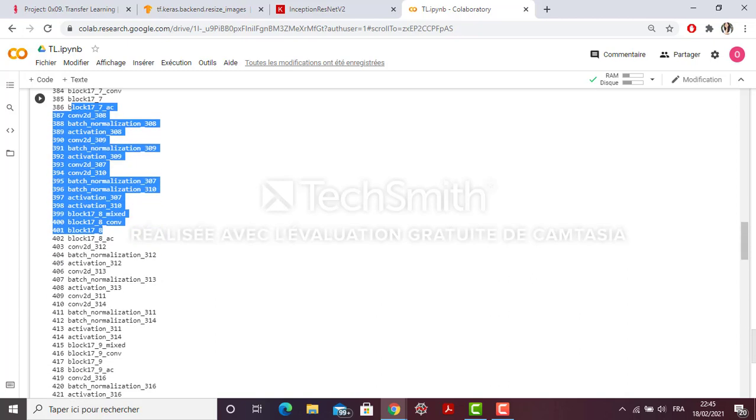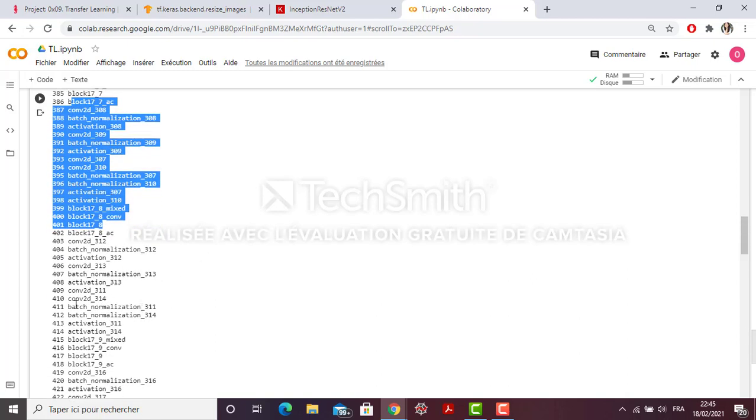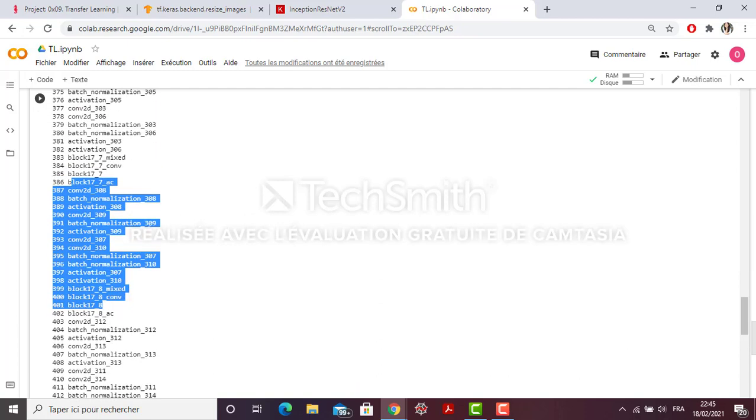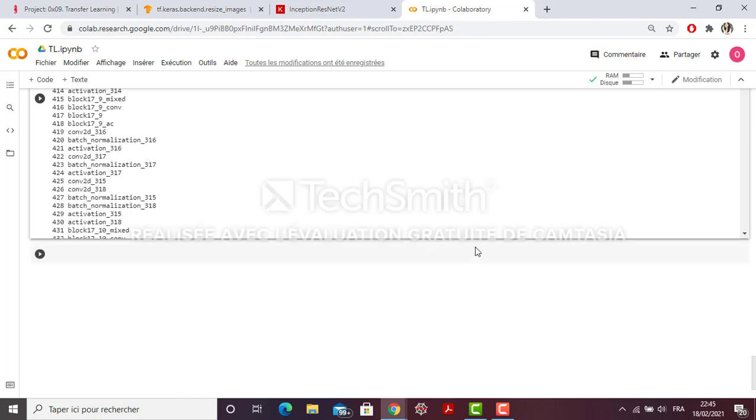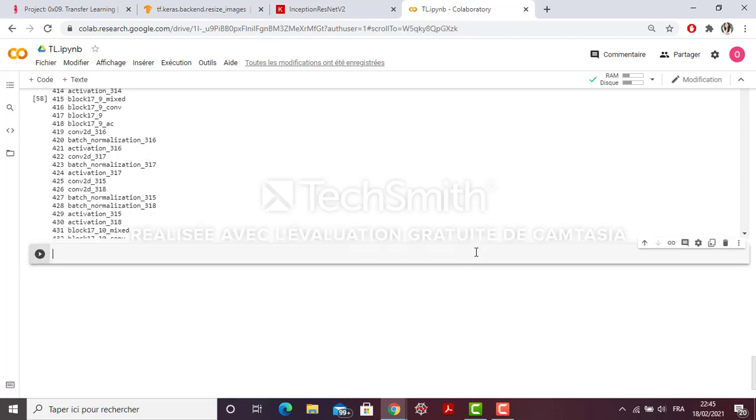Okay, you should try different layers to unfreeze, and see what works better. Okay, so of course it will depend on your data set. If you have enough data and computation power, you can unfreeze more layers and retrain the model. Okay, so let's start to unfreeze some layers.